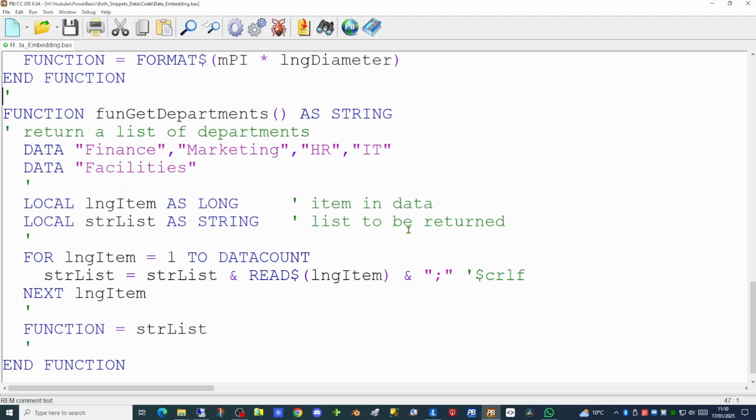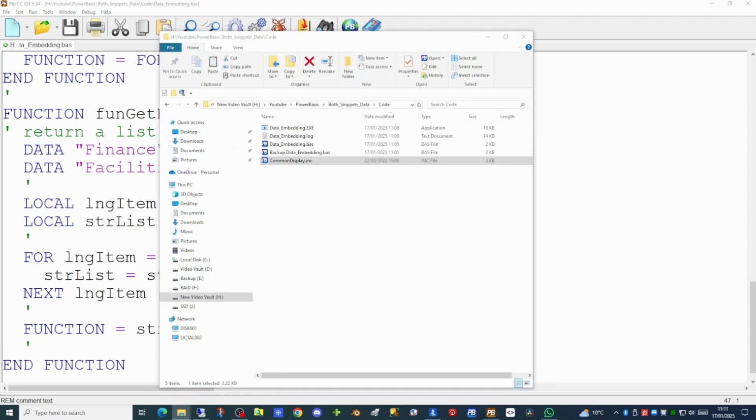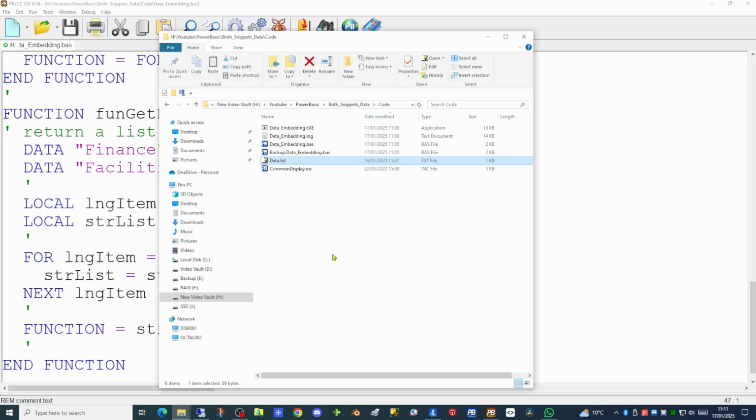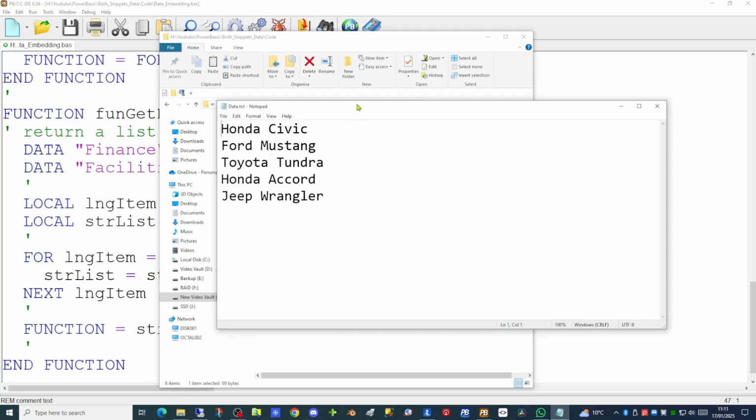So first, let's create a file that we can read into the application, and then we will compare that to an embedded file. Here we have the folder containing our executable, and we're going to paste in a data file. And this data file has 5 lines of data in it, containing a list of vehicle models. So we're going to read these 5 pieces of information into our application. So let's create a function to perform that.